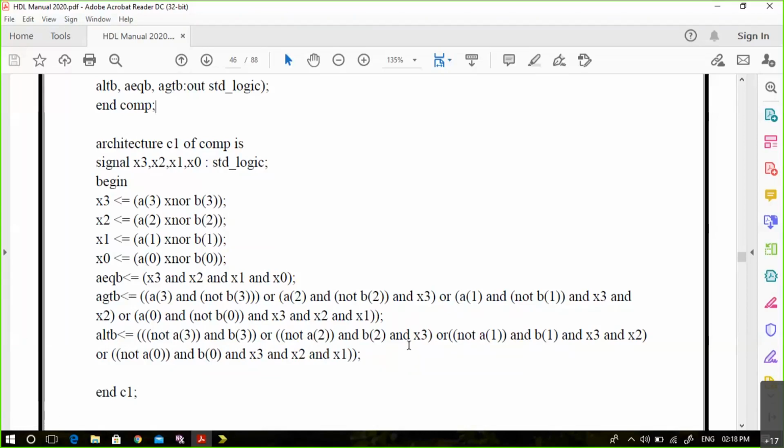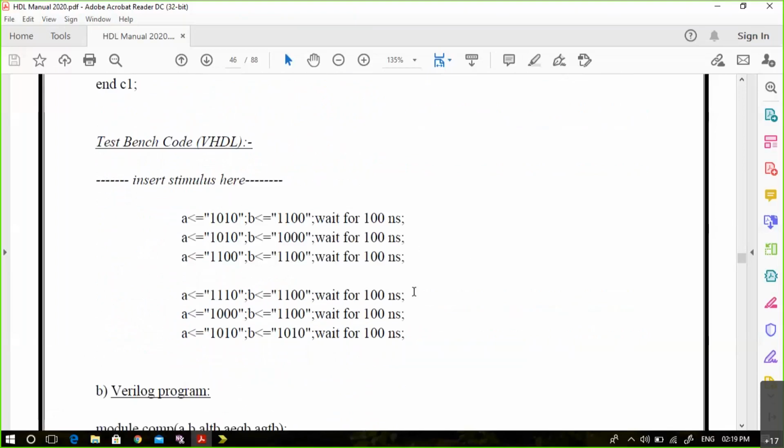As I've been telling you earlier also in the theory classes, always data flow description is depending upon the particular design. Sometimes data flow description can be bigger than the behavioral type of description. At that time, it is easy to use behavioral type of description. But at times, data flow description itself can be compact. As we have seen with the binary to gray code conversion, data flow description code itself is compact. So we can choose multiple options or multiple styles. Now this is the end of architecture for binary magnitude comparator, and this is the test bench in VHDL.